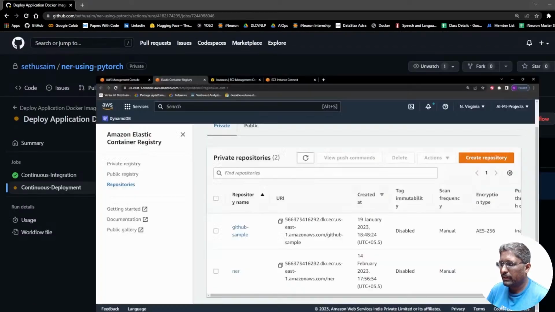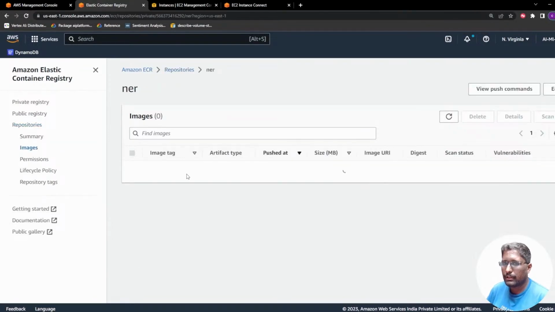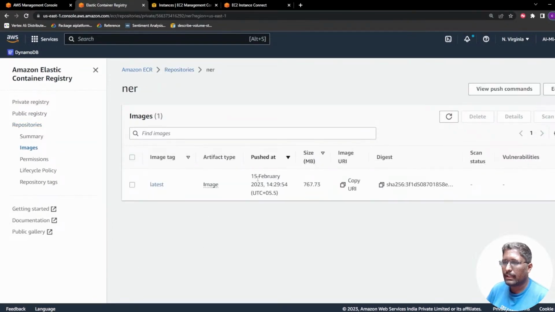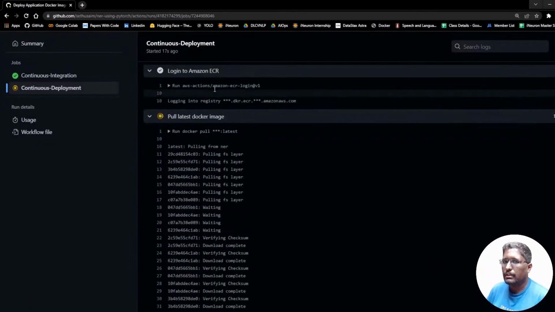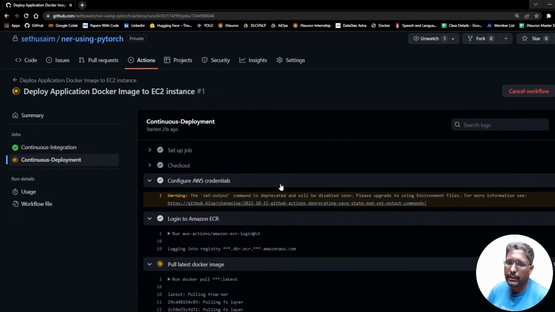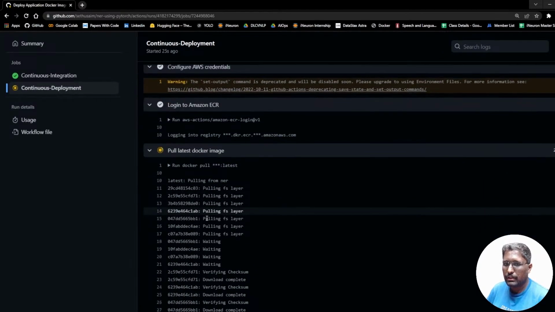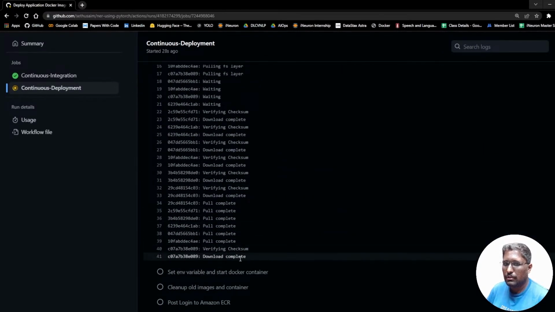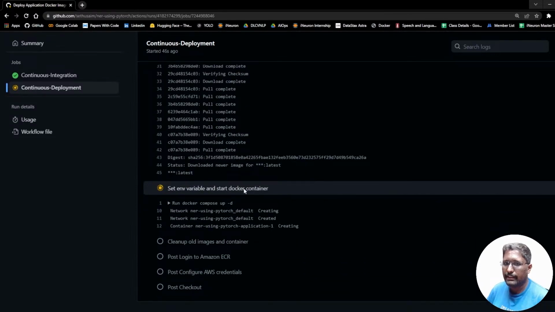In the meantime, I'll show you the ECR repo itself. Let me zoom out a little bit. If you go here, you can see at this timestamp, which was today itself, the image got pushed with the latest tag. Coming to the continuous deployment job, AWS credentials got configured, login is done, and it's pulling the latest image. Its download is almost complete. Let's wait. It's setting the environment variable and running the container. Okay, that's good.